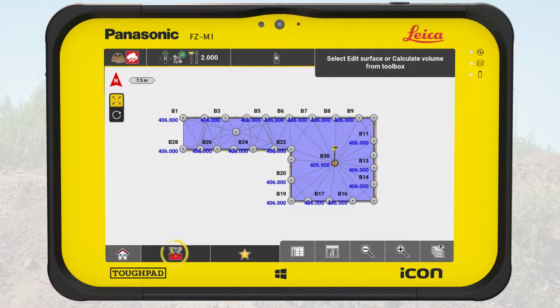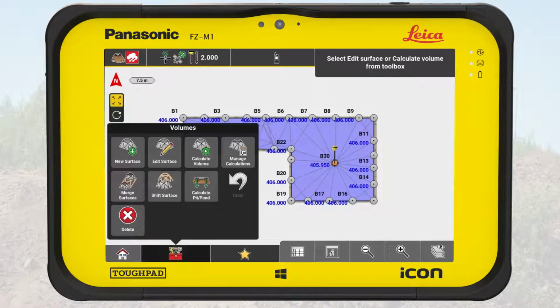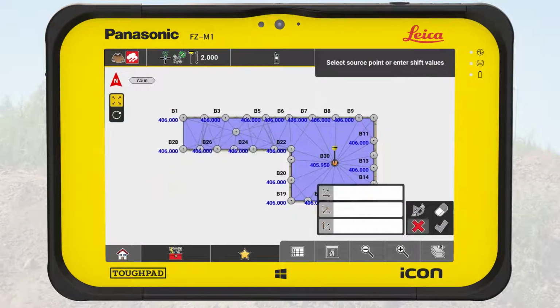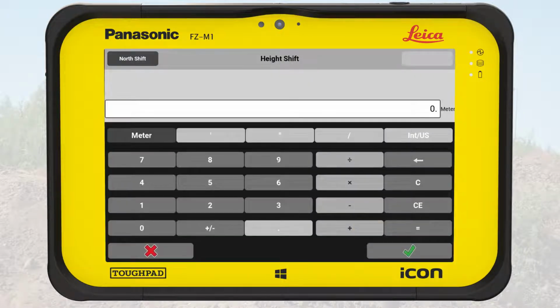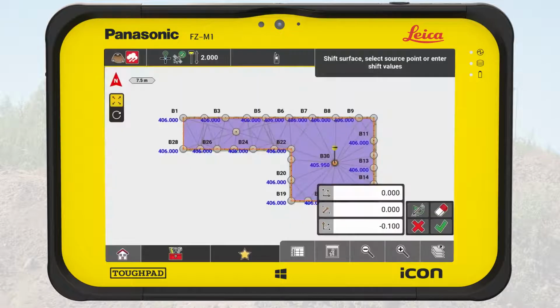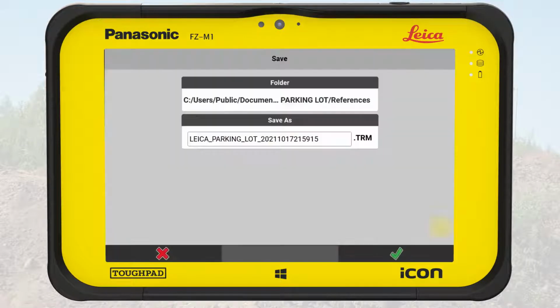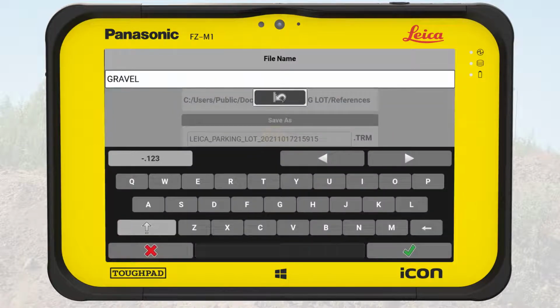As the next step, we open the toolbox and select Shift Surface. The toolbar provides 3 input fields for shifting into the east and north direction and in height. In this exercise, we shift the surface 10 cm down, as this will be the thickness of the asphalt layer. We tap on OK and save the new surface as gravel layer.